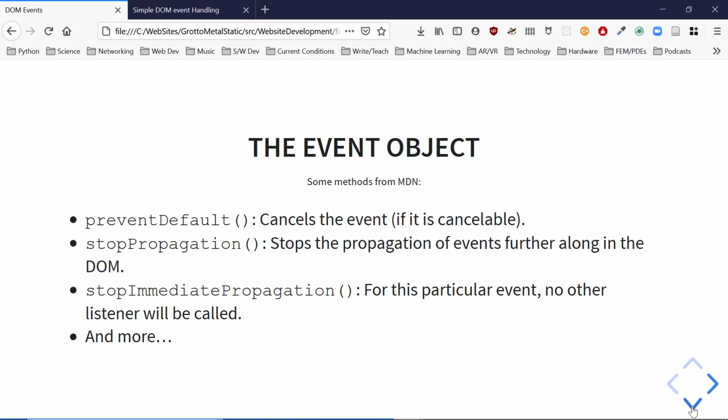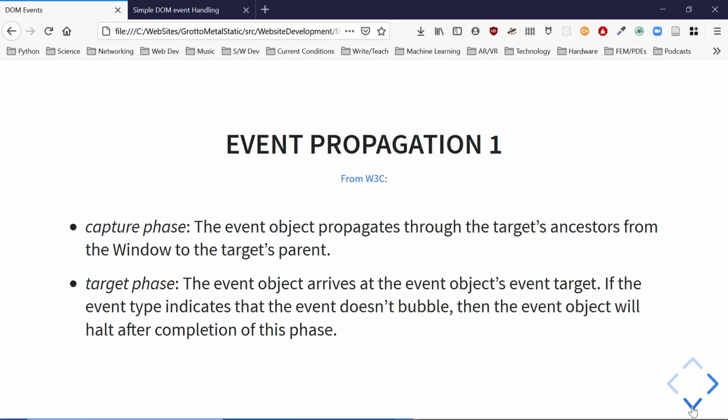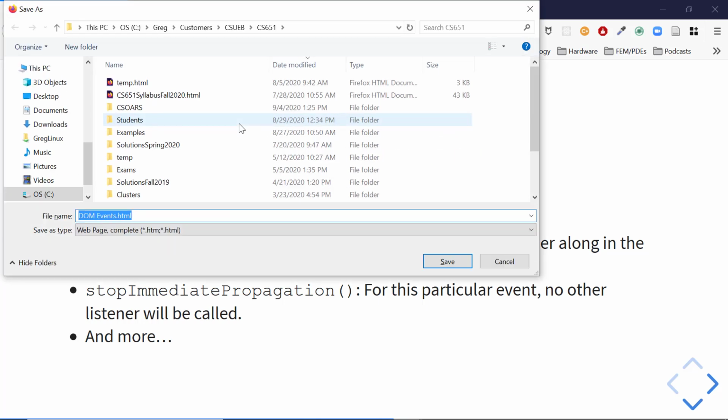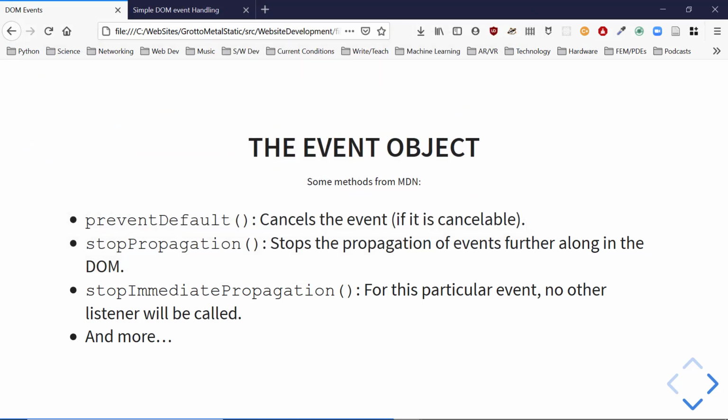Why might we want to do those things? Let's do an easy one. Prevent default. If I'm on a web page and I hit Control S, it asks me if I want to save the web page. That's what a browser does, right?